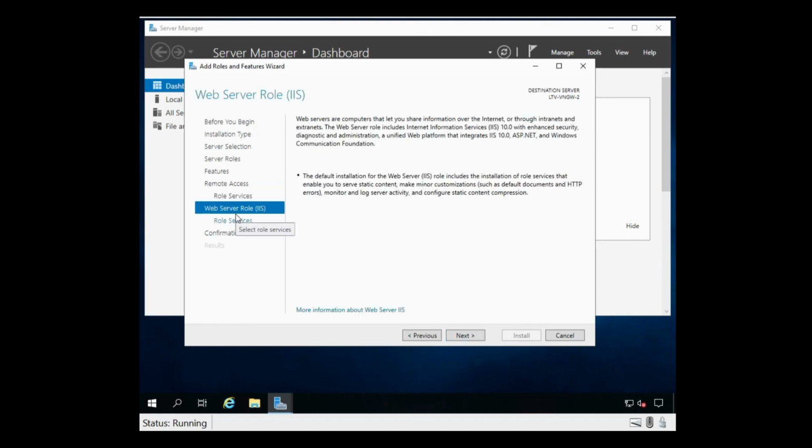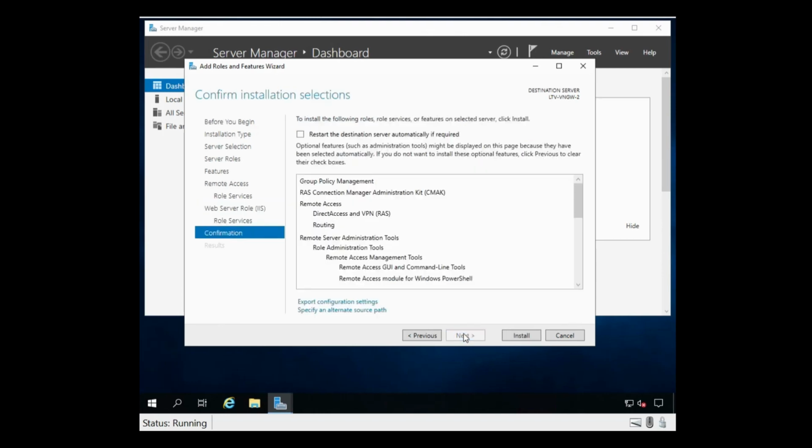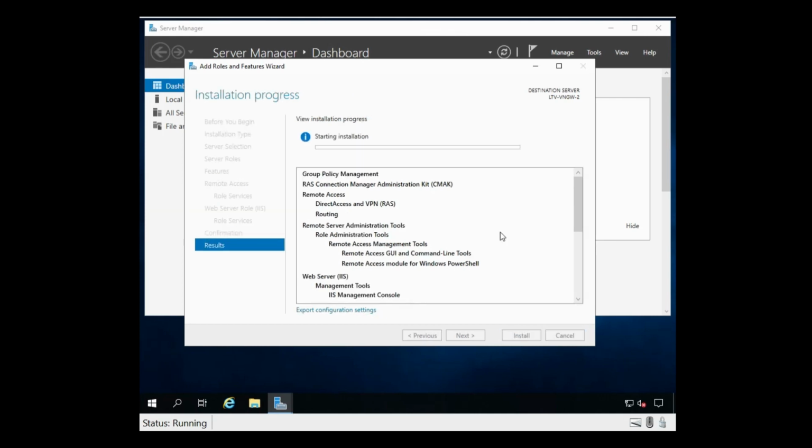And then you get to the web server role configuration piece. So just go ahead and next through all of these screens. You don't need to click or check anything additional. And then click Install. That'll take a few moments to install all of those.